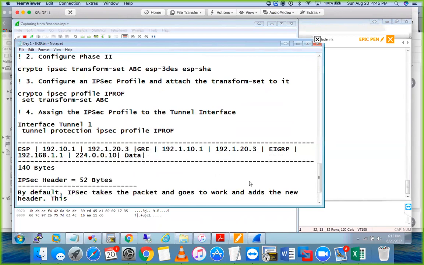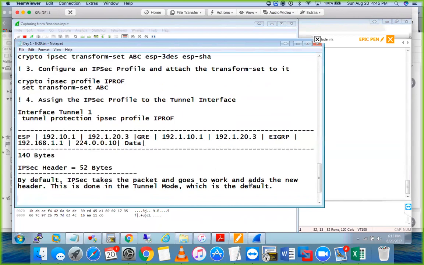This is done in the tunnel mode, which is the default. What a tunnel mode does, it says whatever packet I'm going to get, I'm just going to slap my header on it and send it across. Whether there's duplication or not, I'm going to take the packet as is and send it across, which is known as the tunnel mode. By default, IPsec runs in tunnel mode, which takes the existing packet coming in that needs to be encrypted and sends it across by slapping the outside header to it. Whether it's duplicated or not, it doesn't look at it.